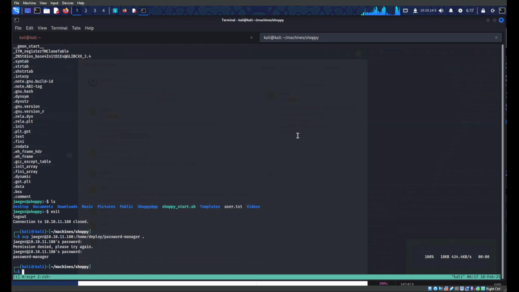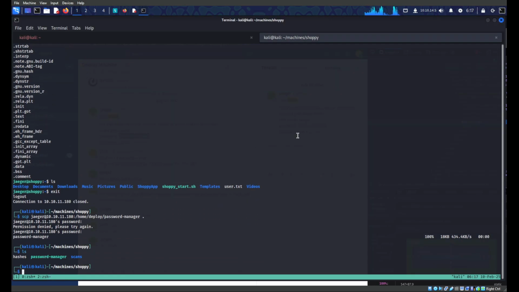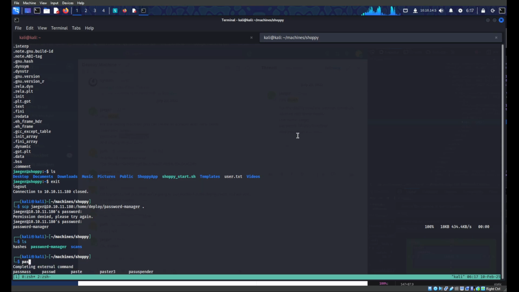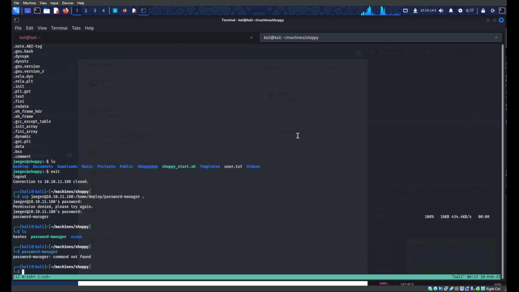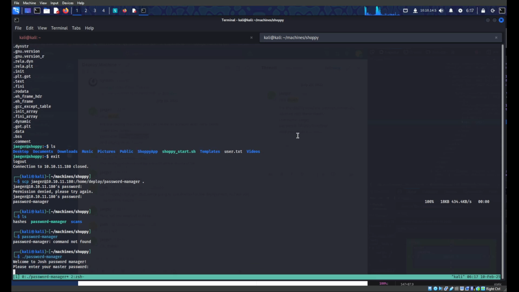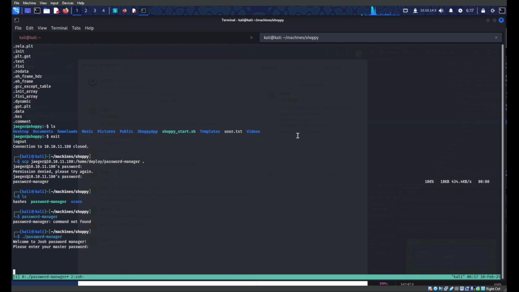CCCCC, try again. There we go. So now we actually have it and we can still run it. So it's going to be password manager, password manager, run it. Okay, /password manager, enter the password. Well, we can't find anything. The way we can now do this, it's going to try things.